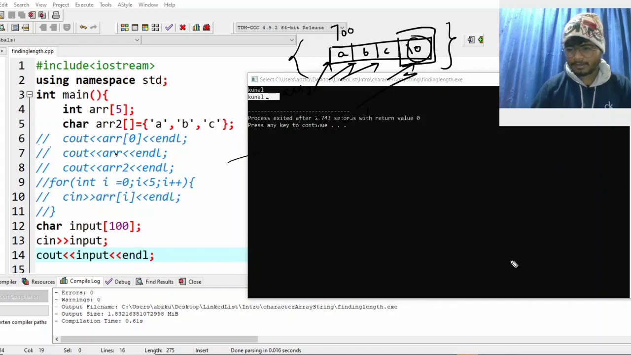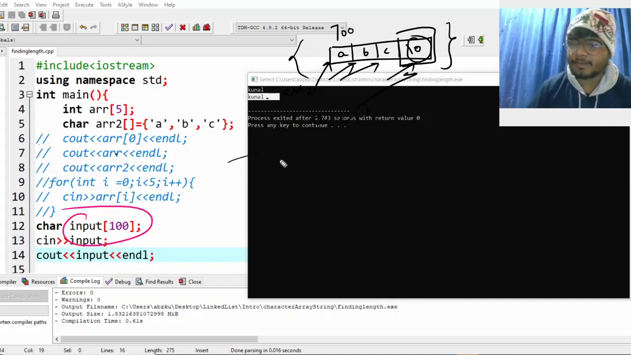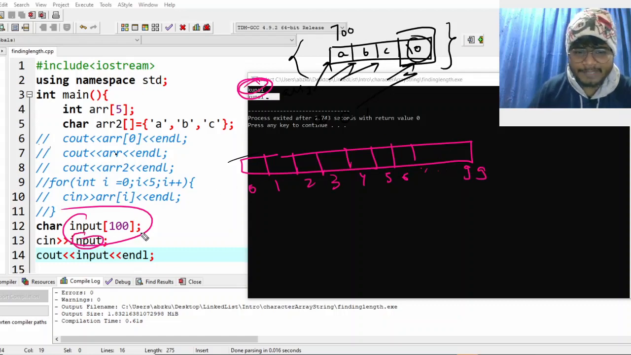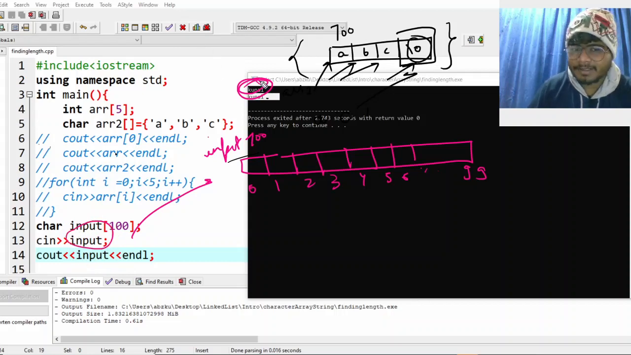So here I have created an input of, let's say, 100, right? Let's just consider we are containing only 5 values. So 0 1 2 3 4 5 6, and let's say it's till 99, right? As I wrote Kunal, it went to this specific address. Let's say this address was 700. Now it is trying to write all the values that I'm inserting here: K, U, and L. So K will be inserted here, U and A, L will be inserted here.